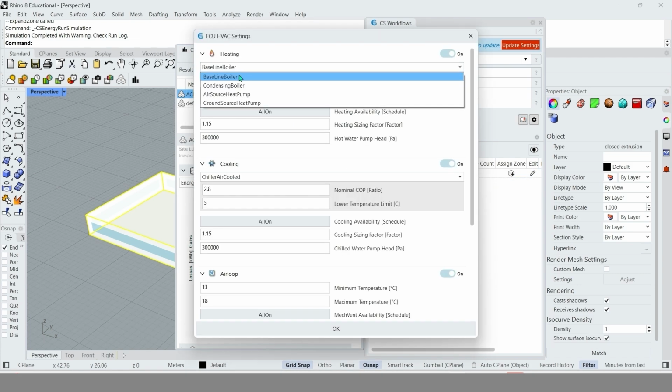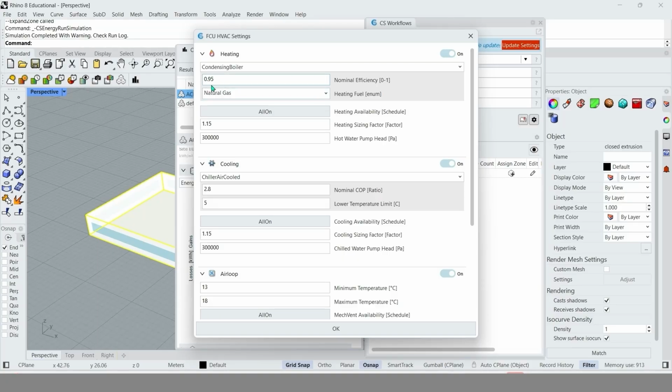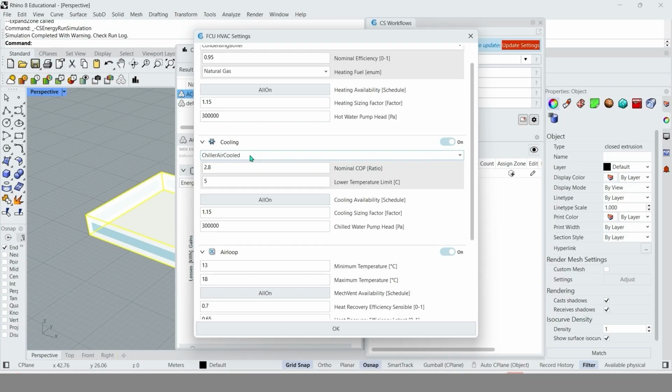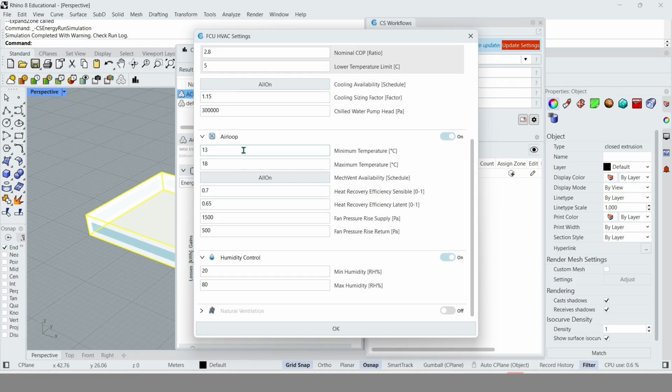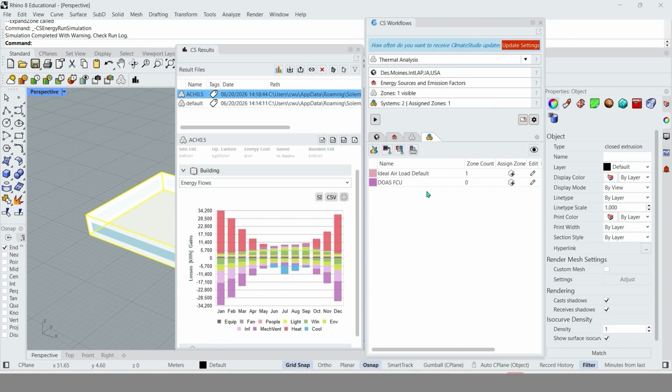Let's use a condensing boiler for heating, which has a higher efficiency. Keep the cooling setting to the default values. In the air loop section, the default values for the heat recovery efficiency is 70% for sensible heat and 65% for latent heat. If you know the specs of your system, you can update the numbers, but I'll leave them to the default values. Click OK.